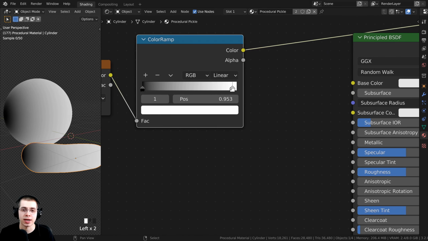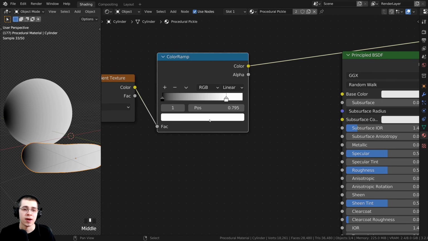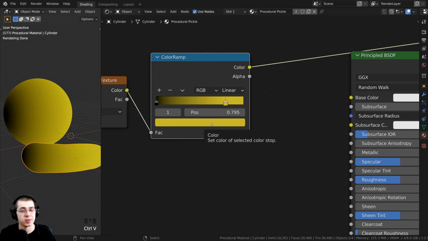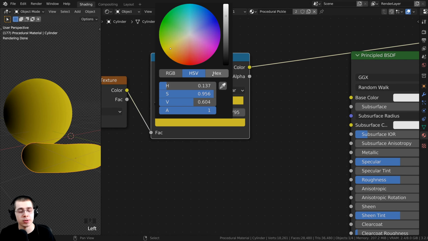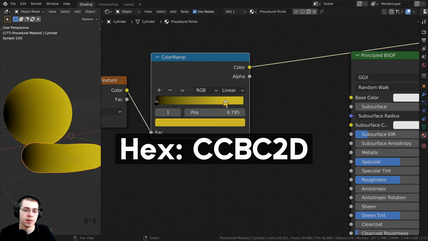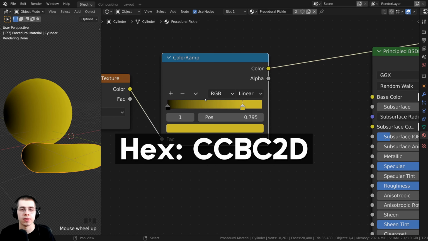So I'm going to take the white tab and I'm going to drag it out a little bit, and then this one I want to click on the color down here, and I'm going to make this kind of a yellowish color. And if you'd like to use the same exact color that I'm using, you can go over to the hex value and you can punch in a hex value of CCBC2D. So that's the exact yellow color that I'm going to be using.